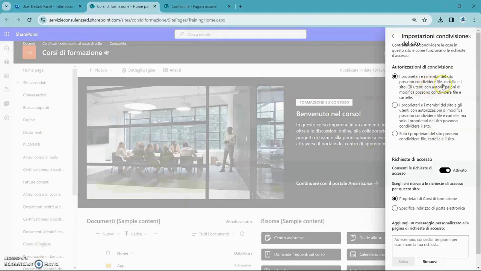So the owners and members can share files and folders, but only the owners can share the site. Alternatively, only the owners can do everything. Therefore, only the site owner or a member elevated by the owner can perform file, folder, and site sharing operations. And here, the management of access requests, as we previously saw, is always organized.